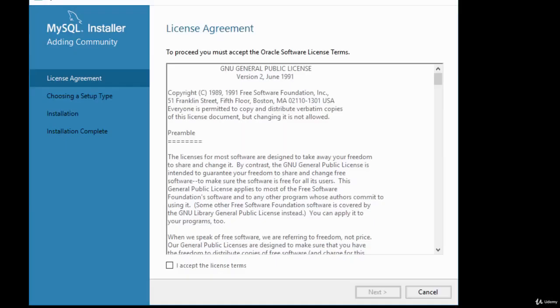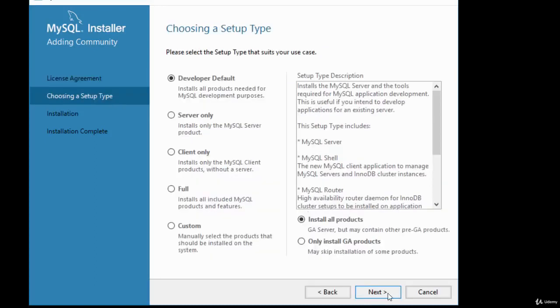So you are presented with this page here for license agreement. So click on this checkbox here that says I accept the license terms. Feel free to read through that if you wish to do so and click next. And then you have to choose the type of setup. There are different types. The default is developer. It tells you what it's going to install in this area here.